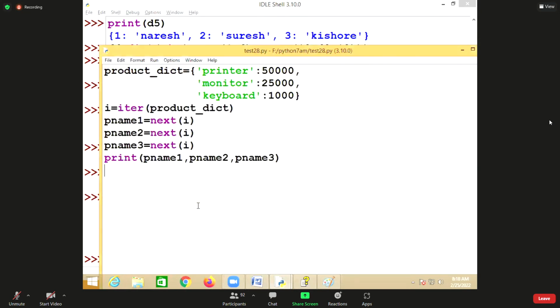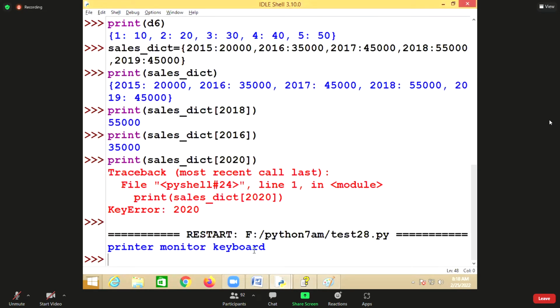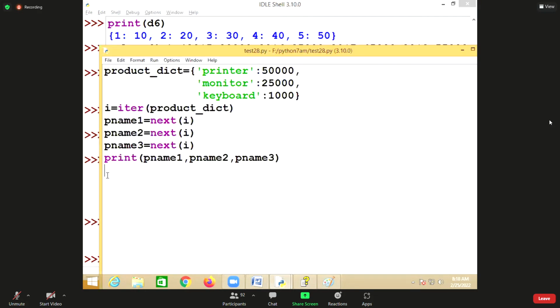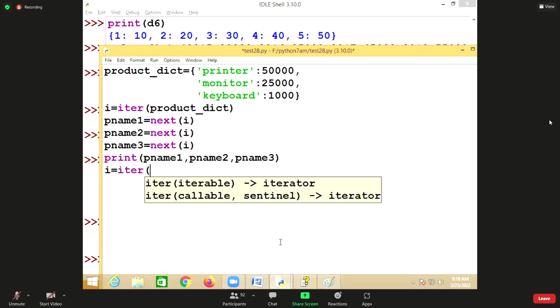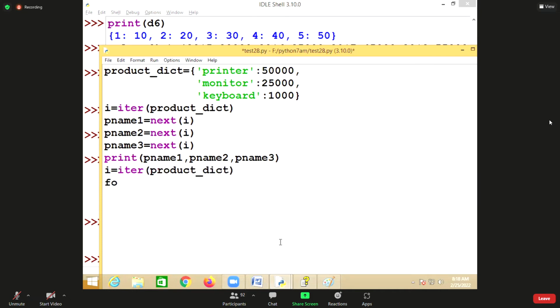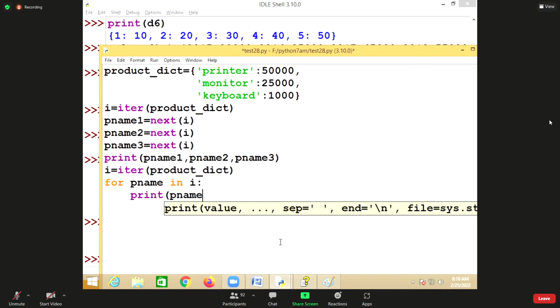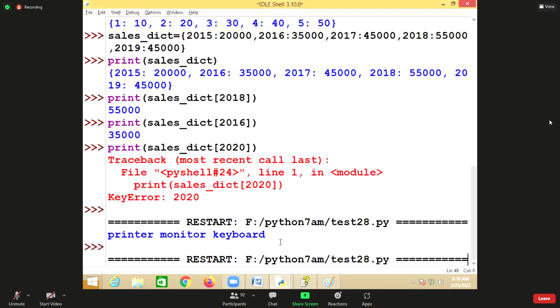Now you can see here: printer, monitor and keyboard. But suppose my dictionary has 100 products. If my dictionary has 100 products, you cannot call next 100 times, right? In that case, what you do is you just give this iterator to the for loop. So for product name in iterator, and I just print the product names.